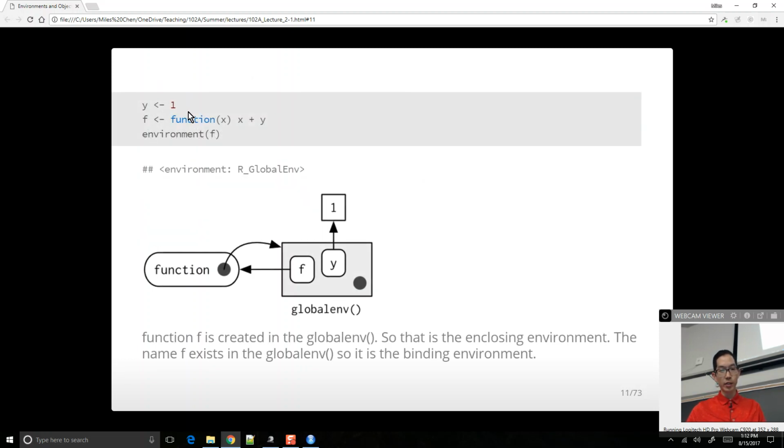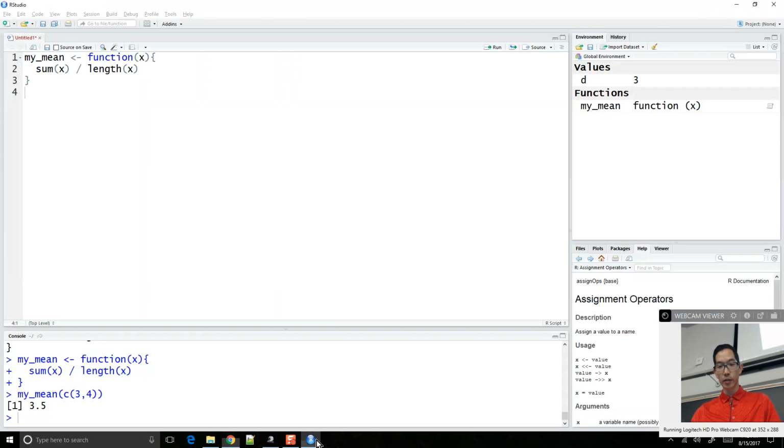So here I've got a function, and I'm in the global environment. I'm going to create a value y. Let me just clear out the space.